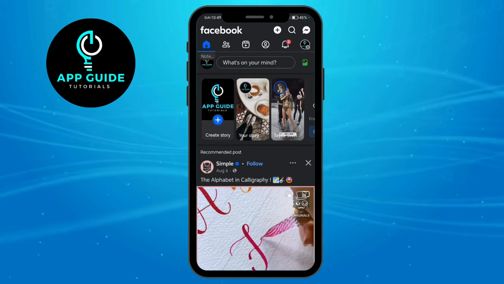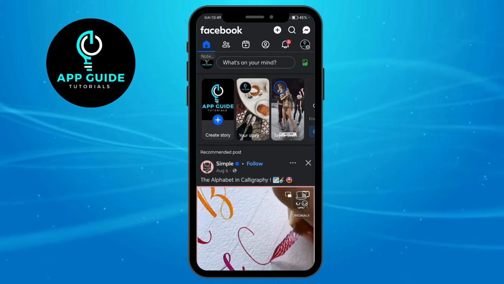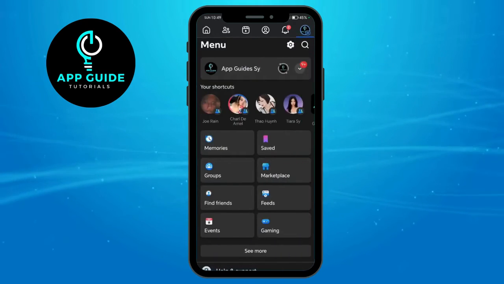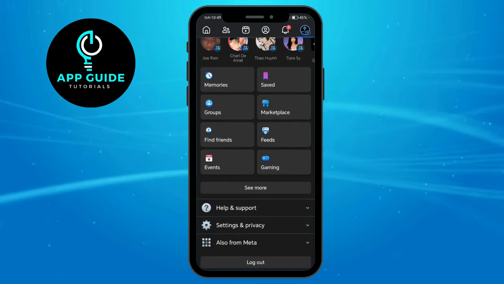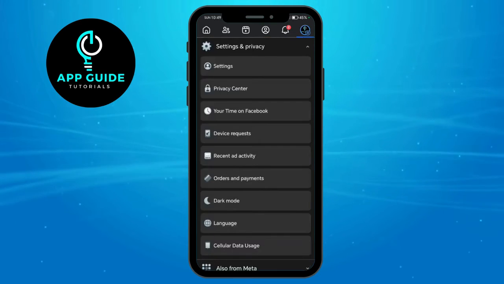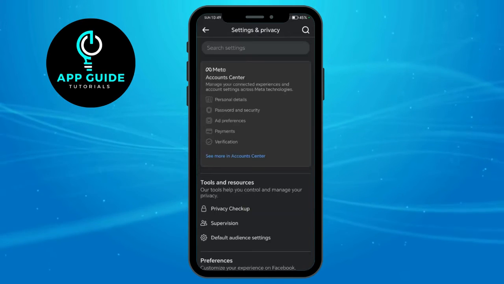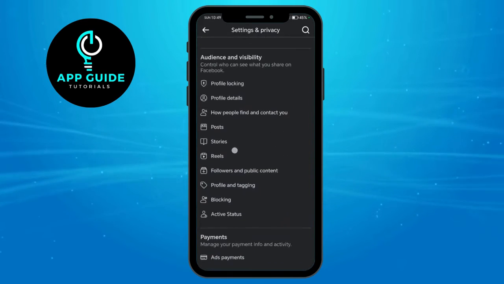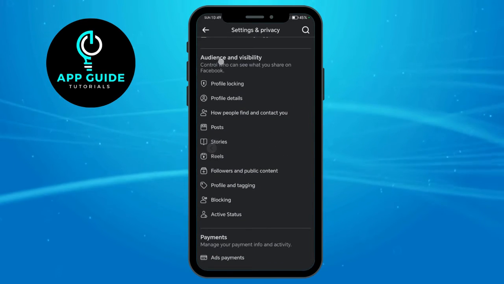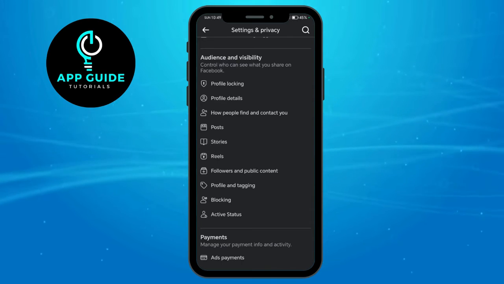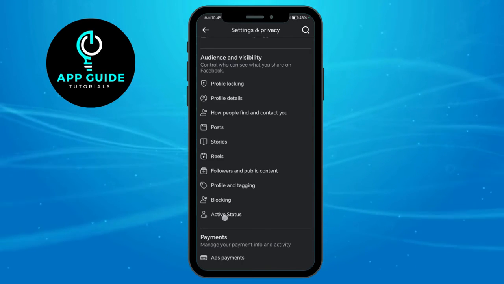Now, in order for you to turn off your active status, all you have to do is to go to your main menu right here and scroll down until you find Settings and Privacy. You just have to click on that and click on Settings. Once you're here, all you have to do is to scroll down until you see Audience and Visibility. On the lower part of that, you will be able to see Active Status right here.